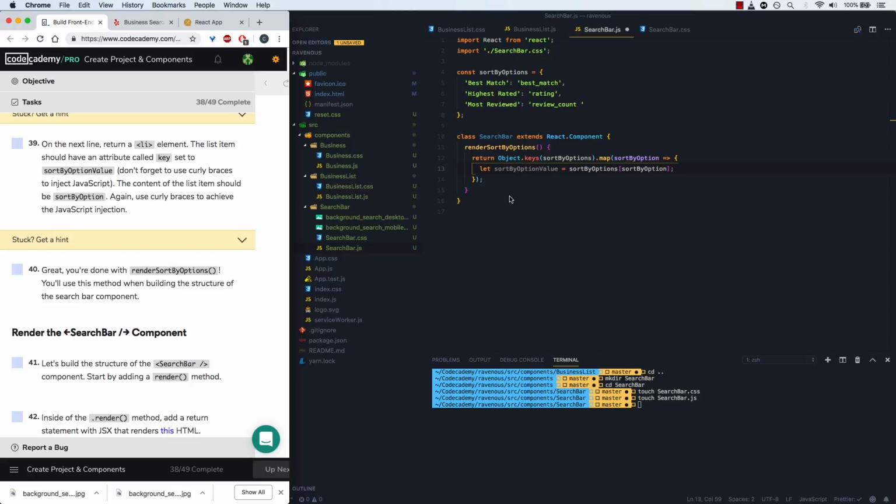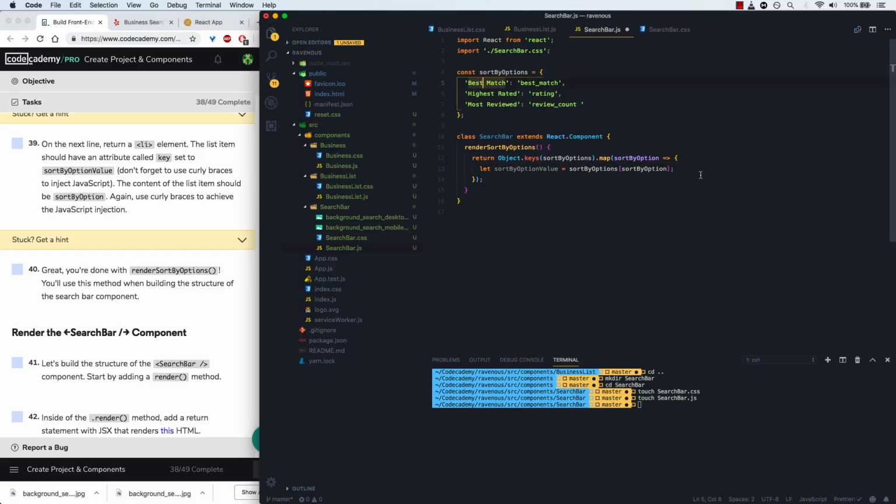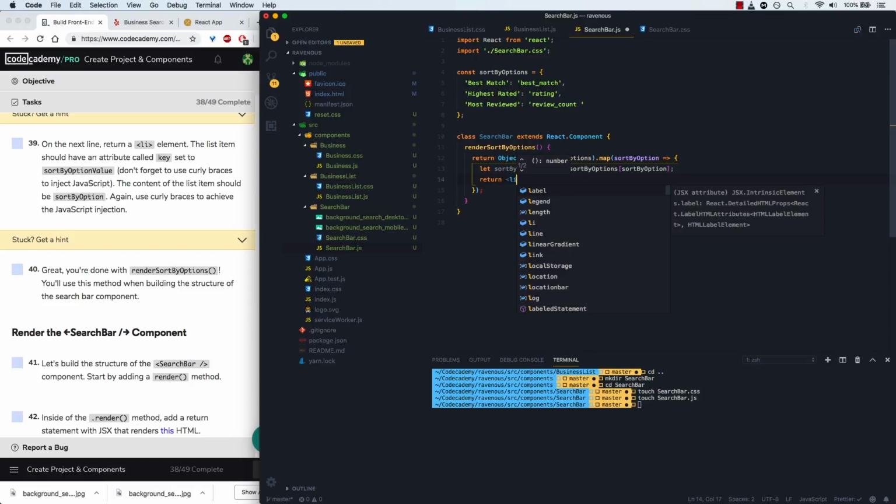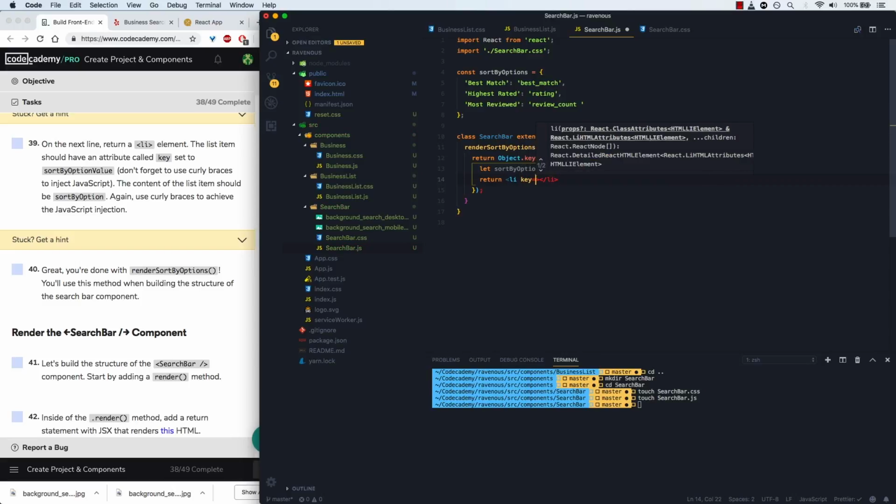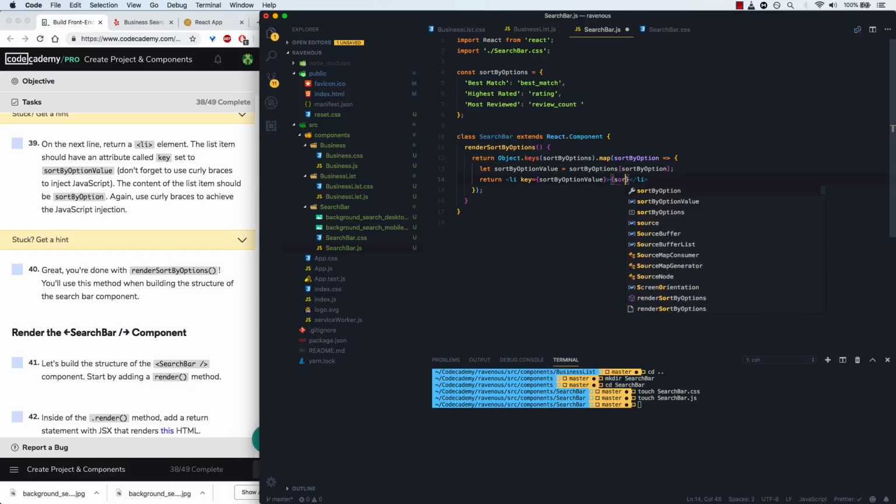Now in step 39, we're going to return the list element. The list element should have an attribute called key, which is going to be set to the sortByOptionValue, and the content of the list item should be the sortByOption. So remember, the sortByOption will be basically this string here. So make sure you actually type in return when you're inside a map callback function, and we're going to return our list item here. So we're going to add the key, and make sure you're using your curly brackets when you use JavaScript expressions. We're going to use sortByOptionValue, and our content will actually be our sortByOption.